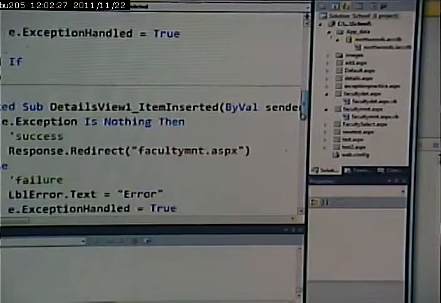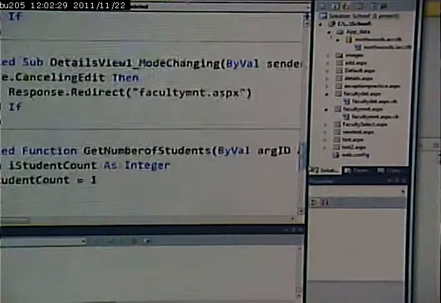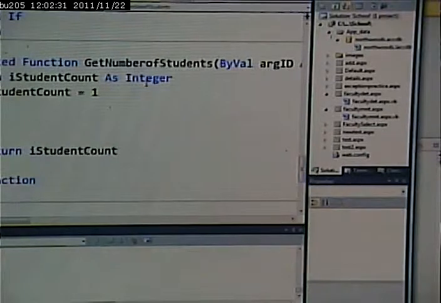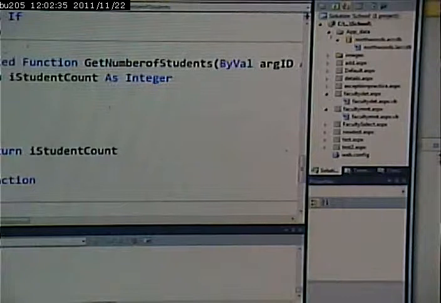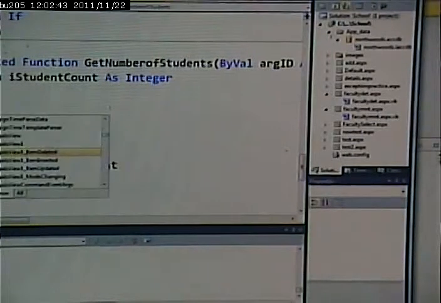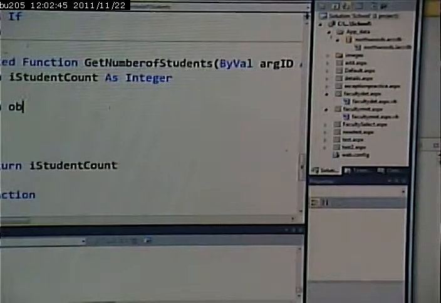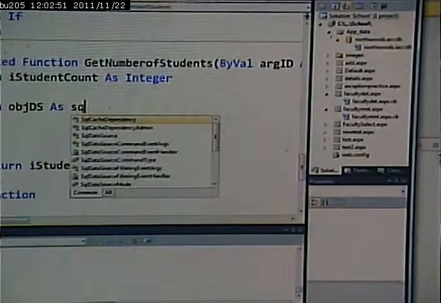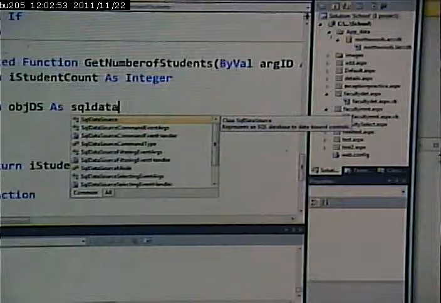All right, let me go down here to get function. I'll remove my little test code. And the first thing I have to do is create my SQL data source. So I will dim obj data source as SQL data source.